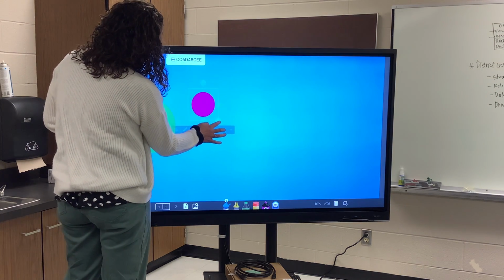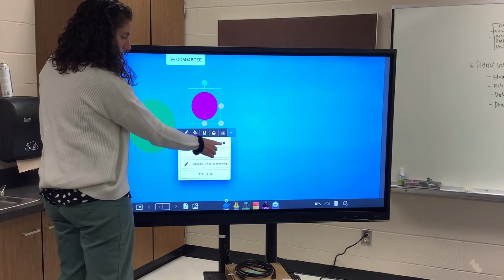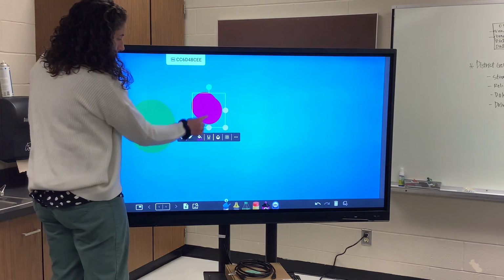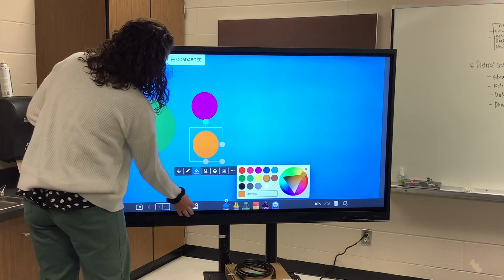I want my other one to be the same size as this one, so I'll hit the hamburger button there and then hit the 2 circles to clone it. And now I can change that color to orange.